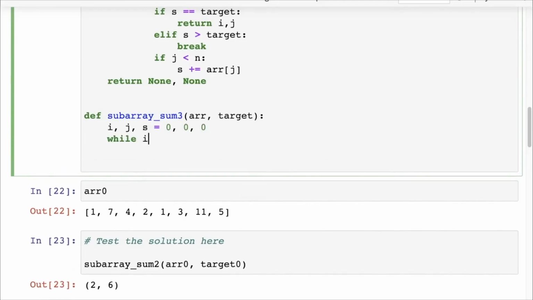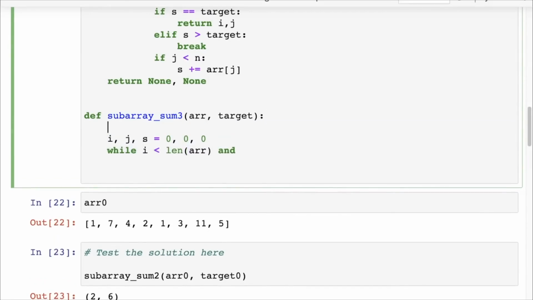Then we say while I is less than len array, let's call that n. So let's create n equal to len arr. I is less than n and j is less than n plus 1. Remember, because j can take the value n as well. It is the exclusive end index.